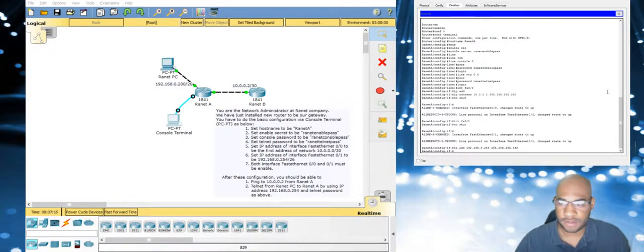Okay, so we've set those interfaces, and also you see at the bottom for number 7, both interface FastEthernet 0/0 and 0/1 must be enabled. So we've gotten that too. We've knocked all that out.